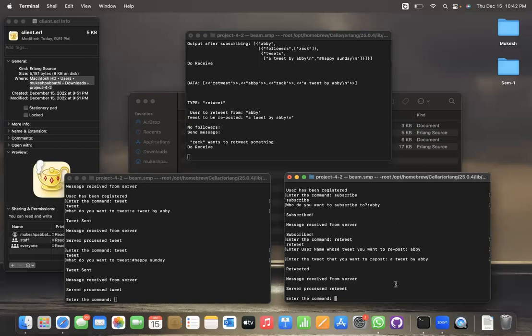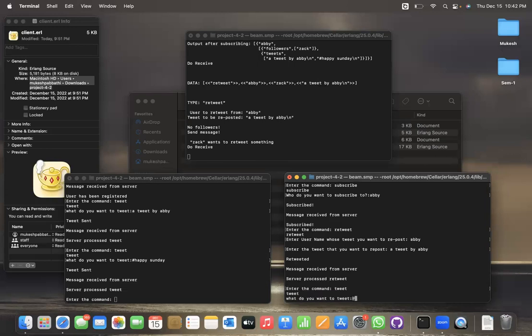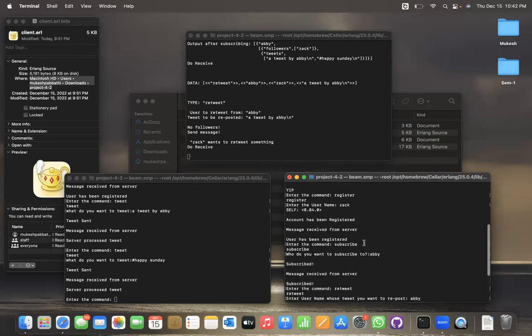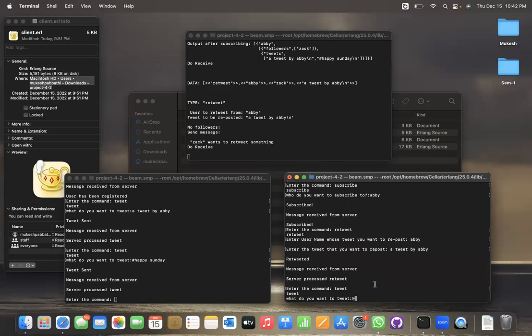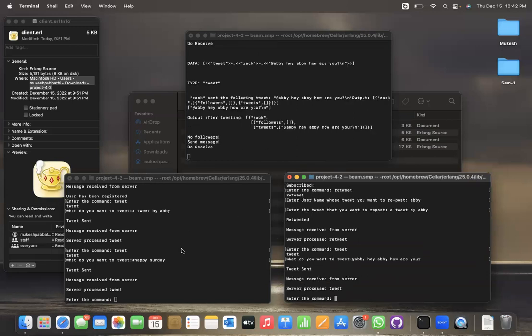So now what we want to do is mention Abby from Zach's window. For that, I'll give tweet again. So this is Zach, and I'll mention Abby here: hey Abby, how are you? So we tweeted.